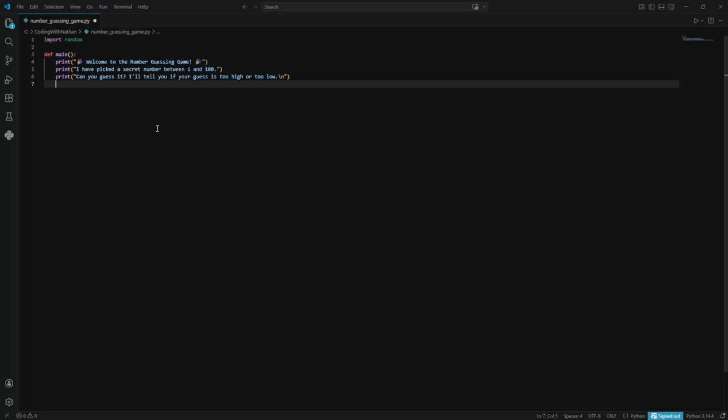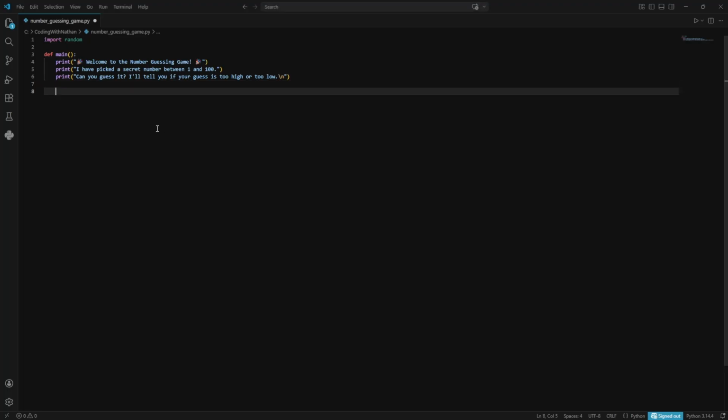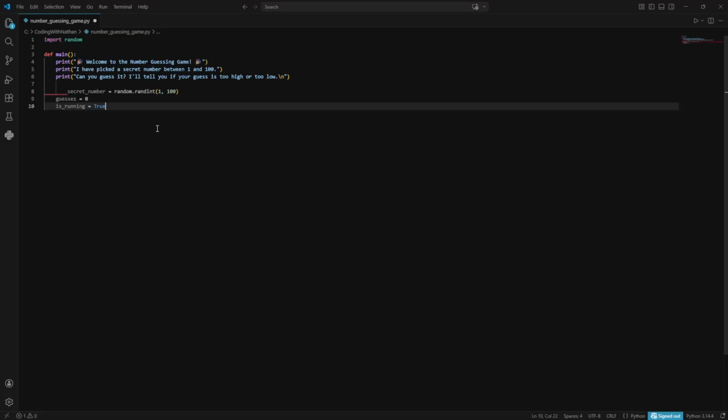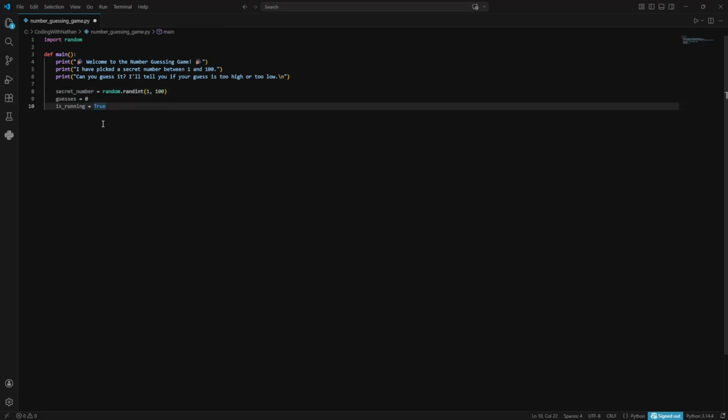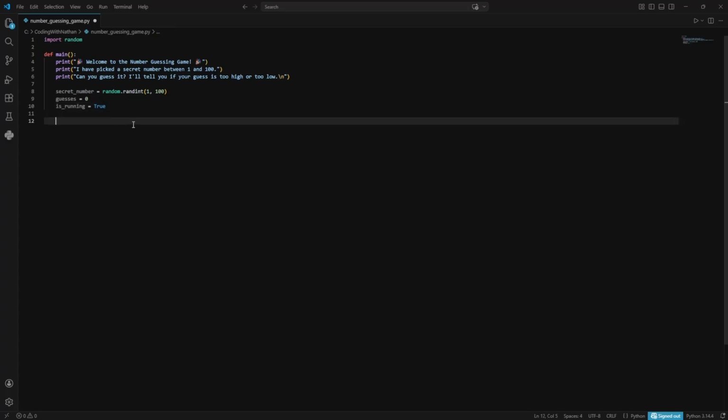All right, next we're going to set up the variables. What we've got here is secret_number. That's the random number that the computer's going to pick. guesses is the number of guesses, which keeps track of how many times you've guessed, and is_running is whether you are finished or not. This controls the game loop.